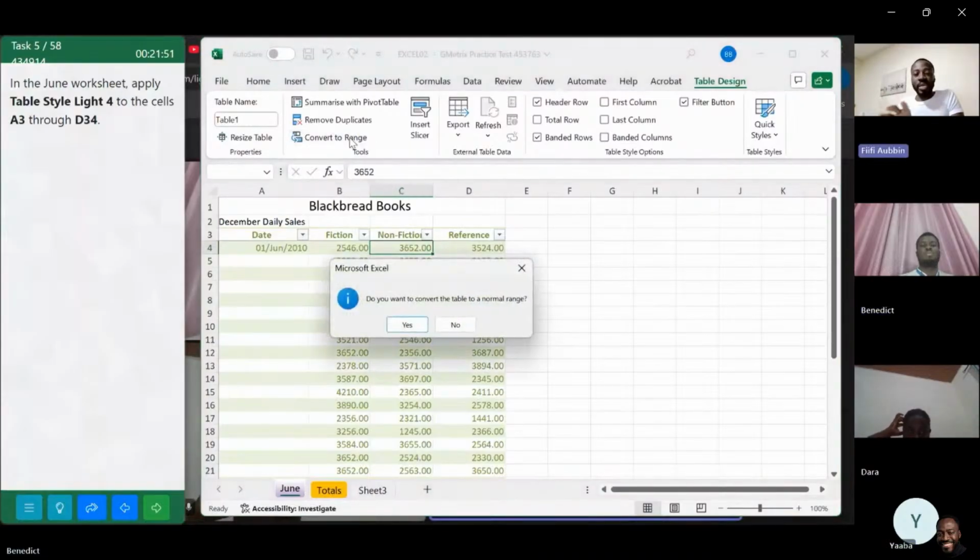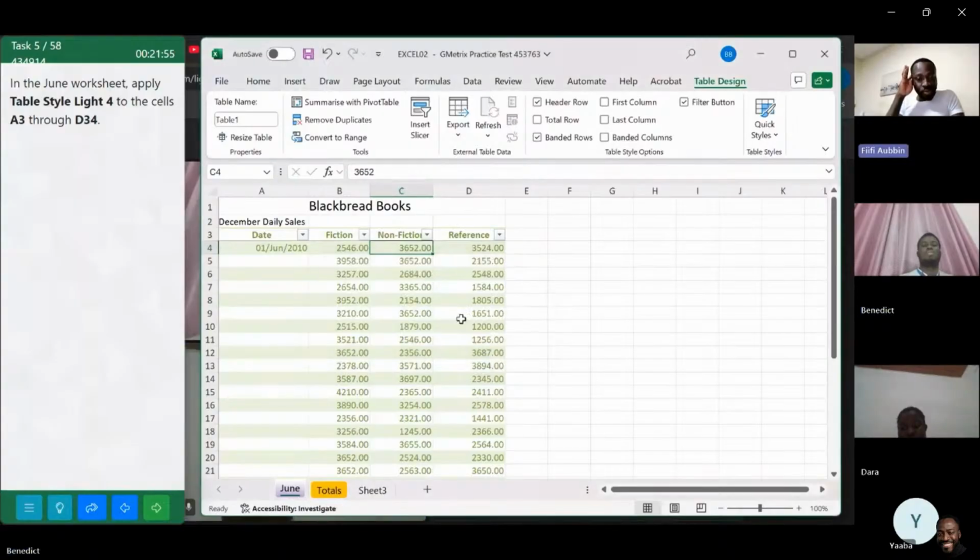Okay, so if it's a table and you want to convert, no, don't do it. I'm just showing you. Into a normal range, you go to the contextual tab, then you can convert it to range. Does that make sense? So what exactly does convert to range mean? That is, you're taking it back to the default, how it was, in just normal rows and columns.